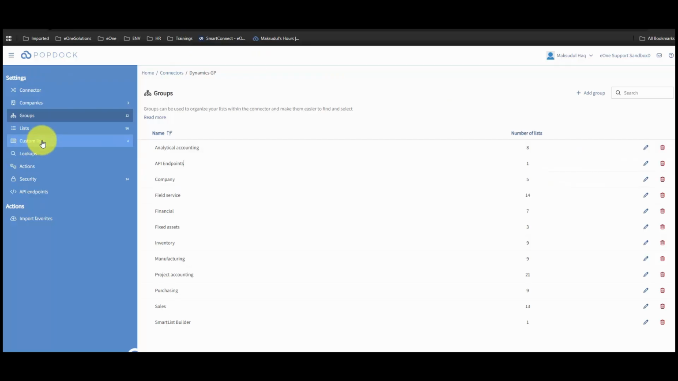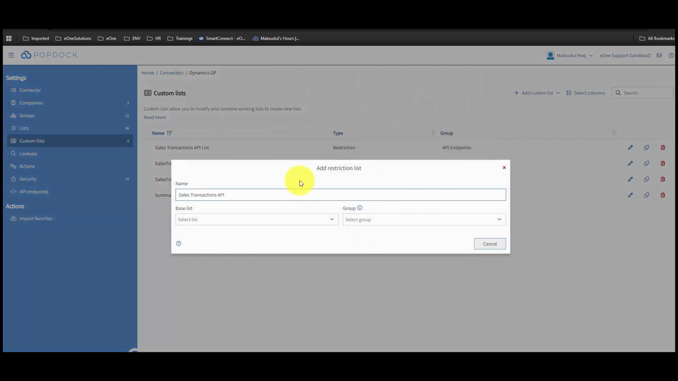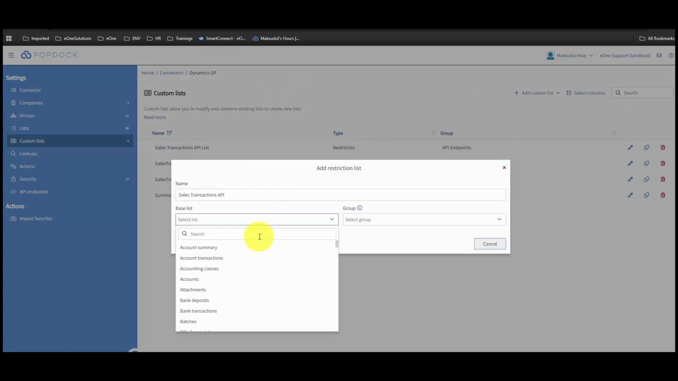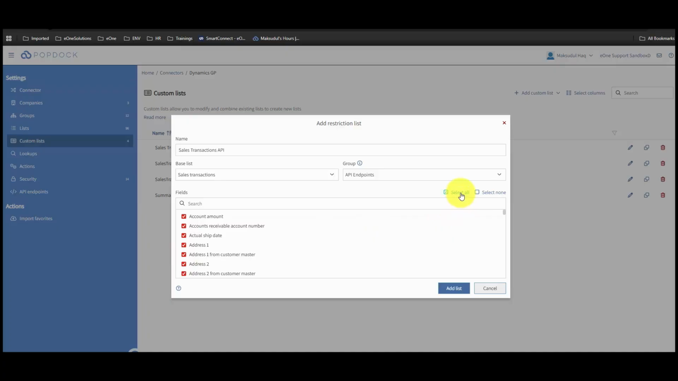Next, move to the custom list. Click on add custom list. We're going to select restrict data in a list. Sales Transaction API, select the base list. We are going to use the sales transactions. That is the API endpoint group. I have the option to select individually, or I can also select all. I'm going to select all in this case.